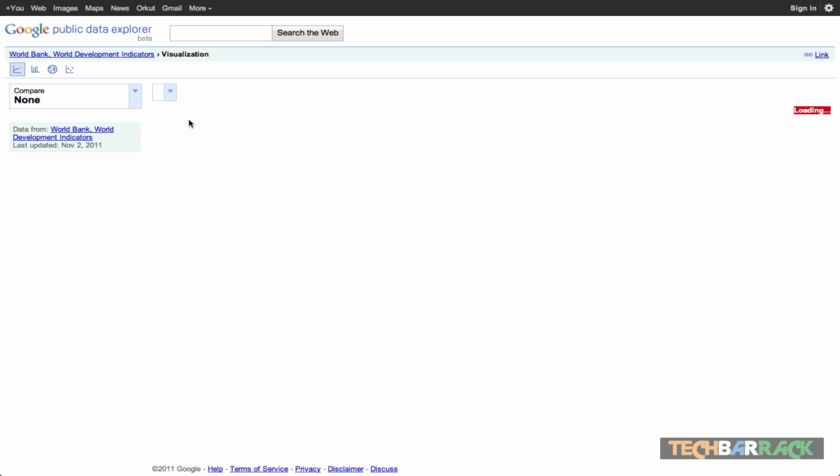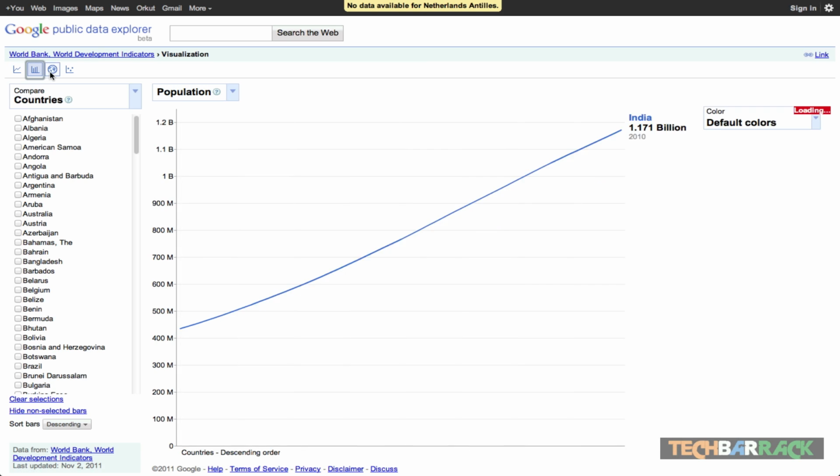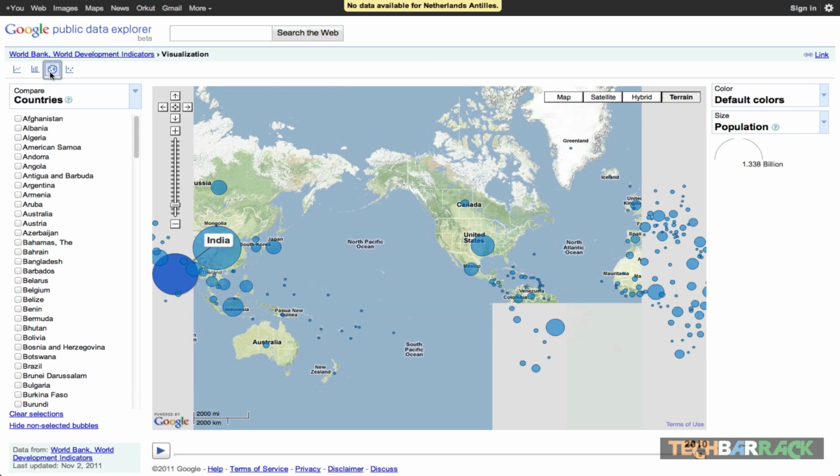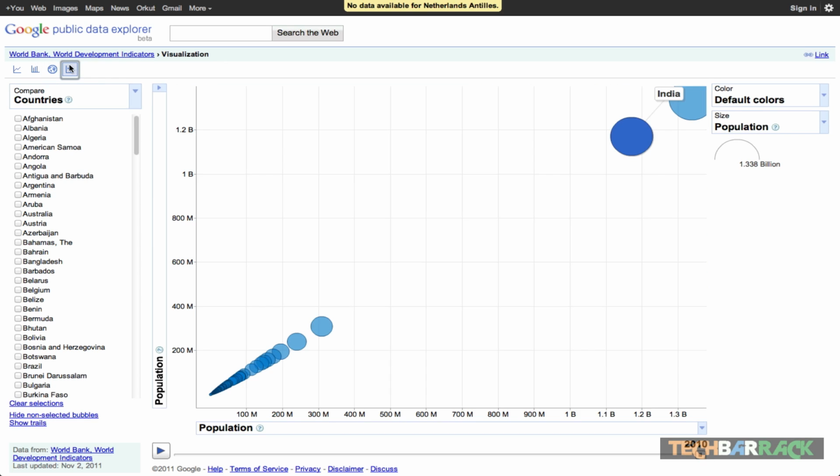And you can even click on that graph. You'll get the population graph curve of India. You can get different kinds of graphs, bar graphs, and then a world map kind of graph with visualization of where the population is more, and that kind of stuff. So this is a really amazing feature of Google.